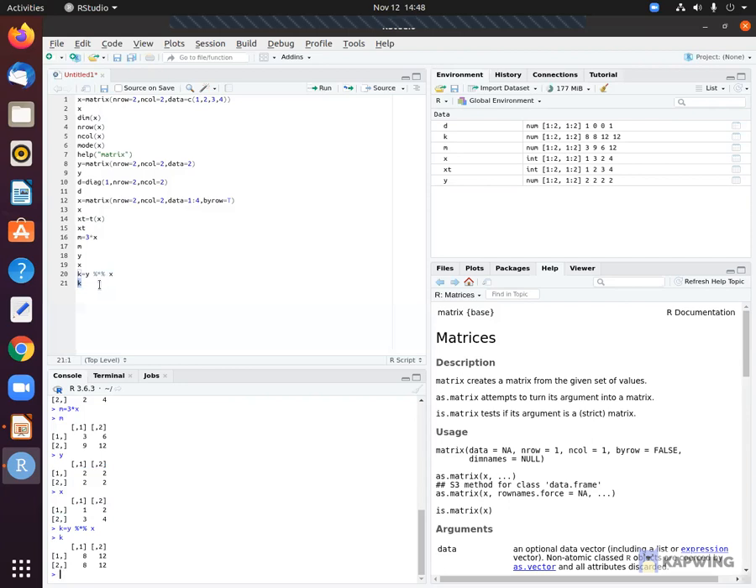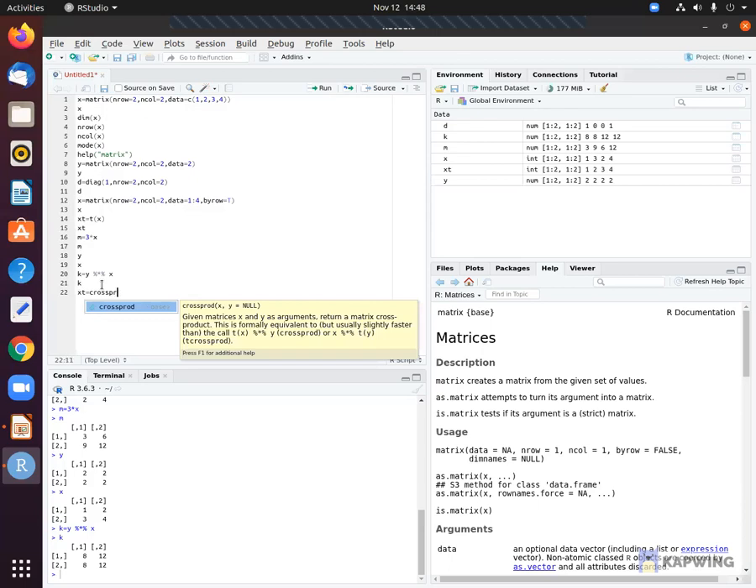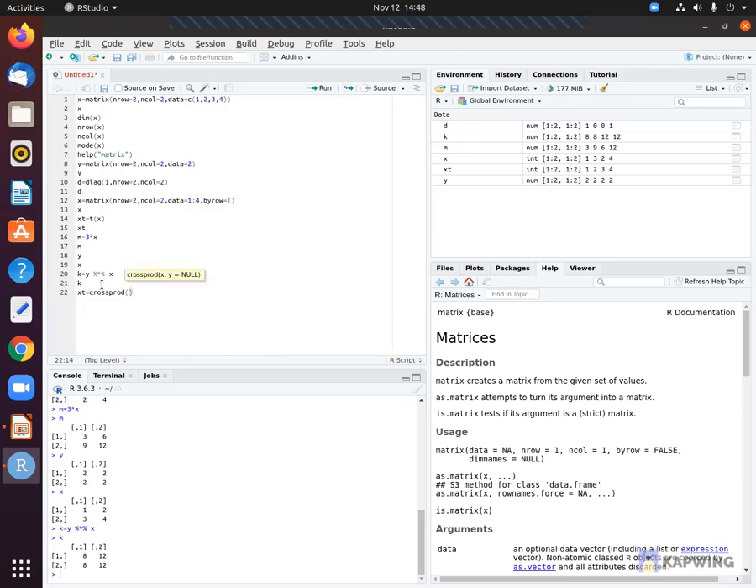But you can have one more method through which you can do the same thing. That is cross product, crossprod. I just have to write a variable. This will multiply x with the transpose of x. So it will multiply the x matrix with the transpose of x, and it will give you the result. Okay, I will run this, and then I will run this.